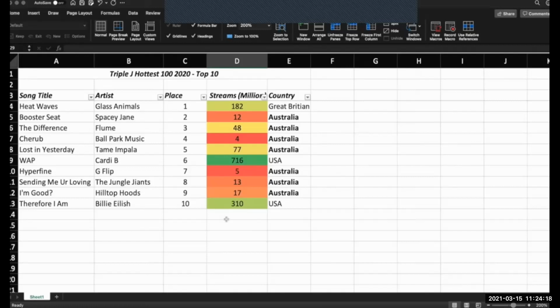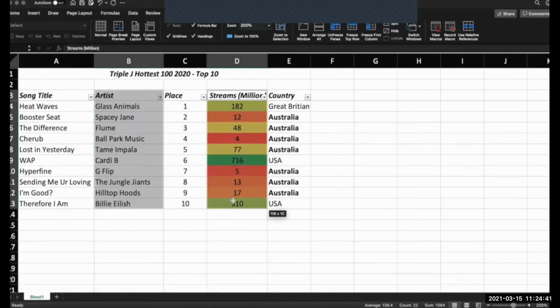So what I'm going to do is, if I want a simple graph, just say I want the artist and the streams. I want that in the graph. I don't want the whole table. I just want to graph the artist and the streams they have. I'm just going to highlight that section. So using my command key, highlight artist and streams, and then I'm going to hit Alt or Option and F1.